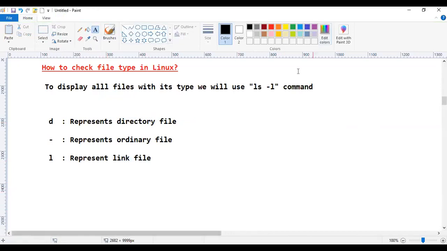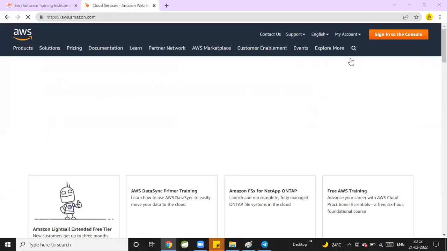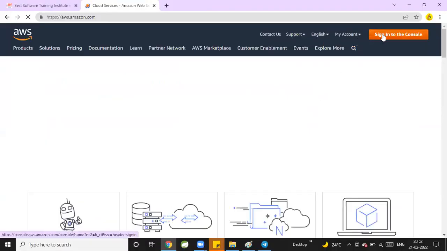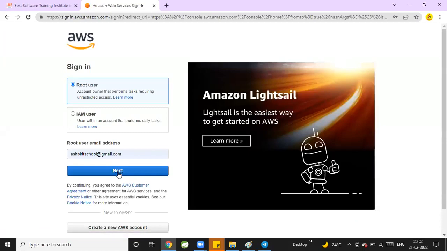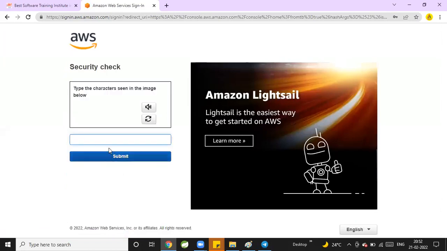Okay, can we connect to our EC2 and check it? Is it displaying the file types or not? Fine. Let me log in to my AWS management console, logging in as root user.